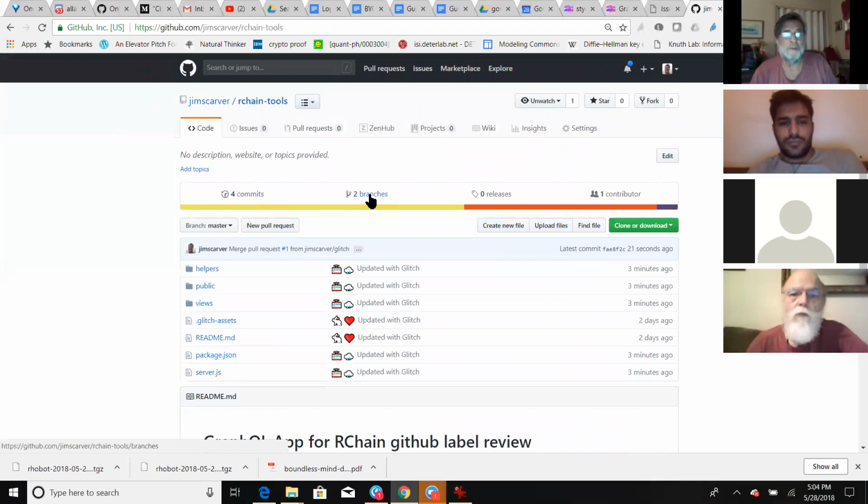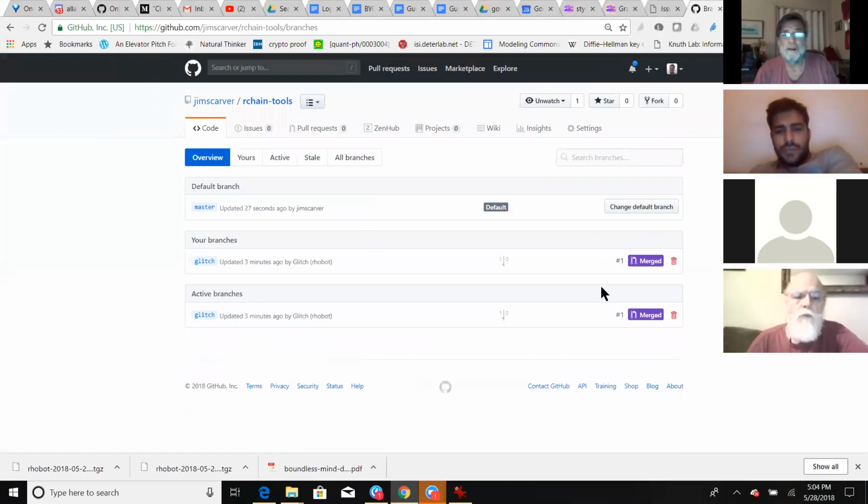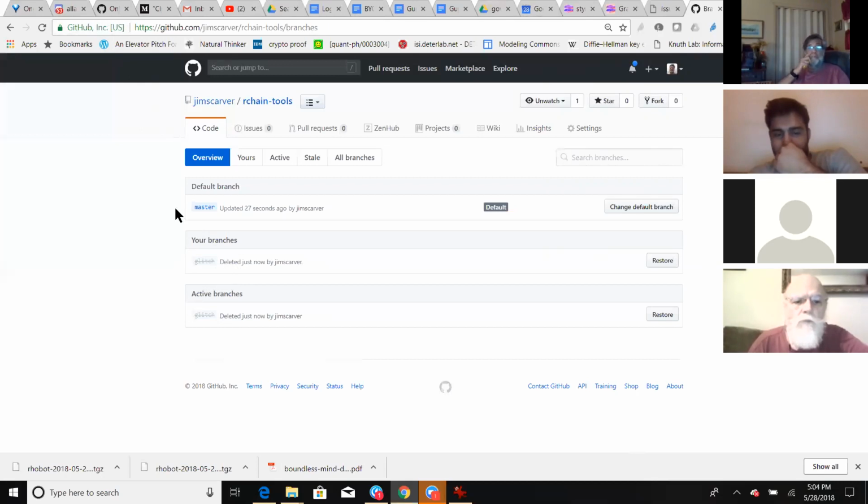Now I have two branches here, so I want to get rid of them, right? They are both merged, so you can delete them now. Okay. It's the same branch, same one somehow. Yeah, it's under your branches and active branches, which is both. So somehow the other day it didn't create the branch as far as I could tell. Oh, and so now it works. Interesting.